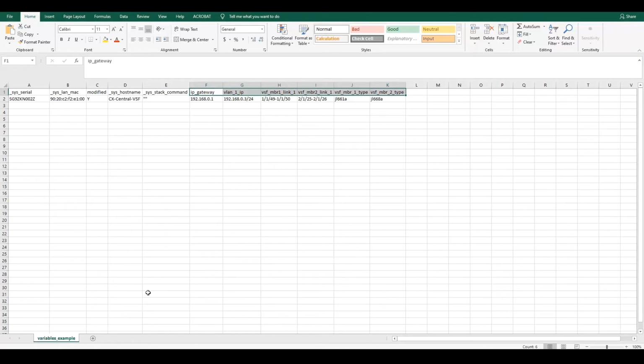It's important to note this variable list that I'm showing is for a 2-member stack. So you don't really need to add the second member in, because the way VSF works in CX, you'll already have the stack provisioned. So you just need to bring the first switch into Central, but you have to have the subscription applied to the second switch, but it'll automatically show up as a stack.